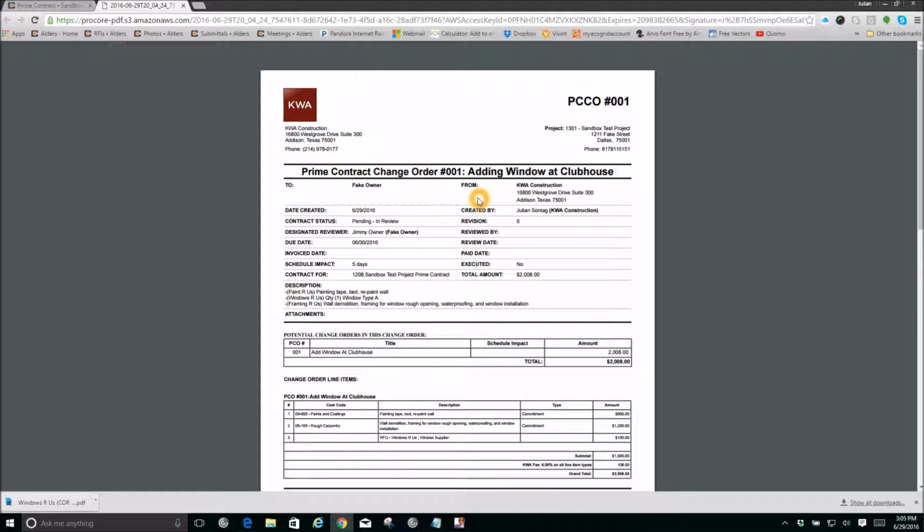So that's how you get through the change order process using the change event tool and sending out RFQs to the subcontractors.